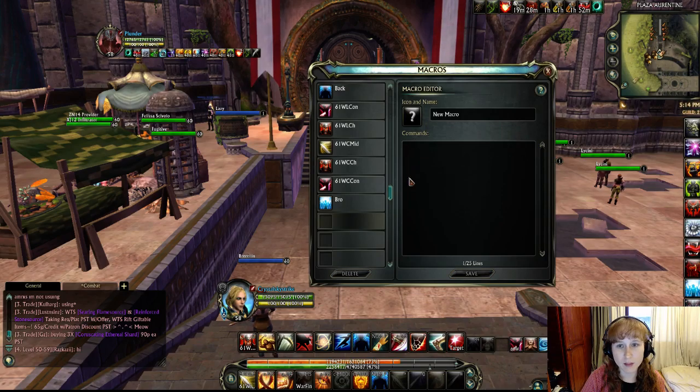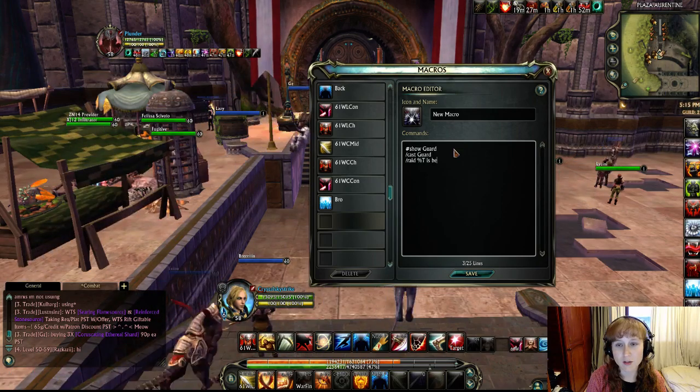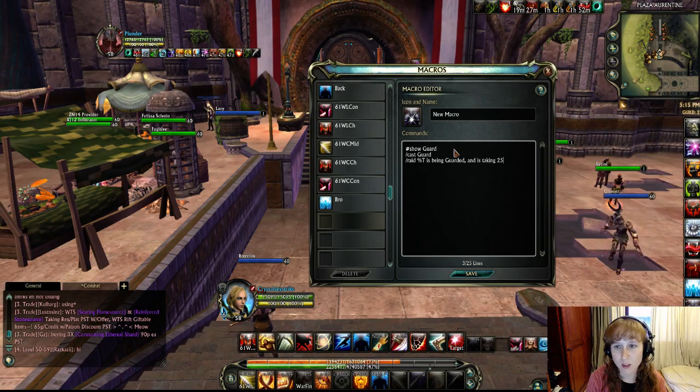So go back into our macro, hashtag show guard, so now our guard tooltip shows up there. Cast guard. And we also want to say in raid that our target, which is %T, is being guarded and is taking 25% less damage for 12 seconds.